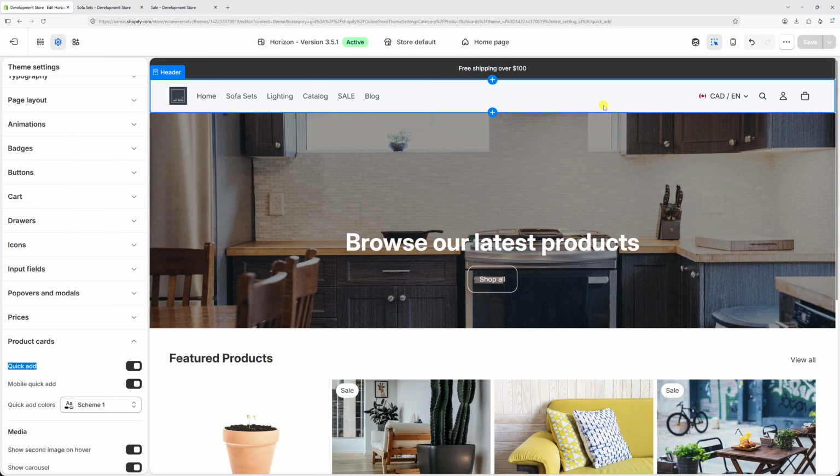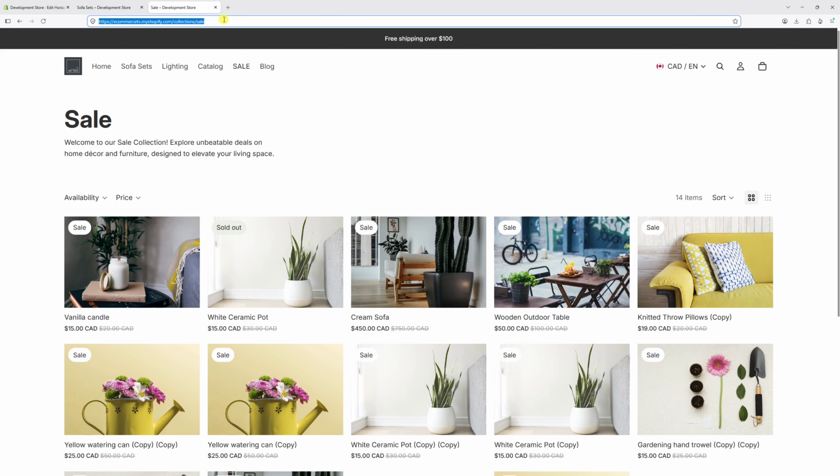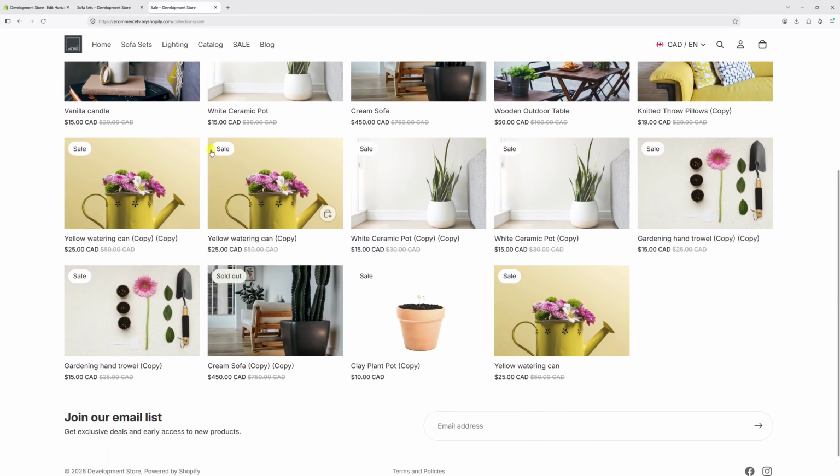Once the changes are saved, allow a few minutes for them to update, then go back to your website and try refreshing one of the collections. And as you can see on the desktop version on the side, the Add to Cart button is now available.